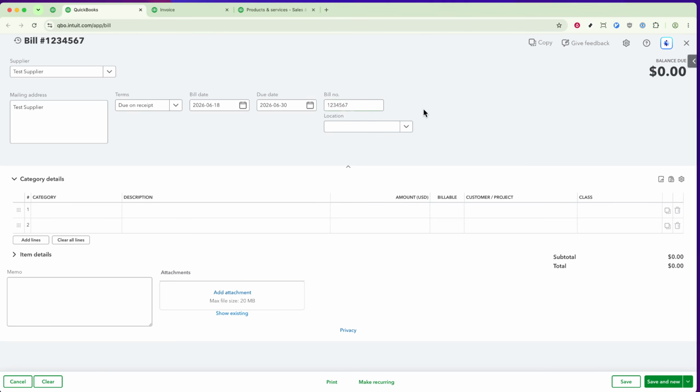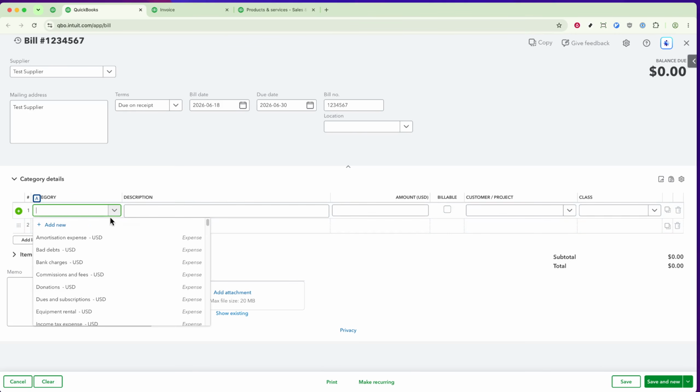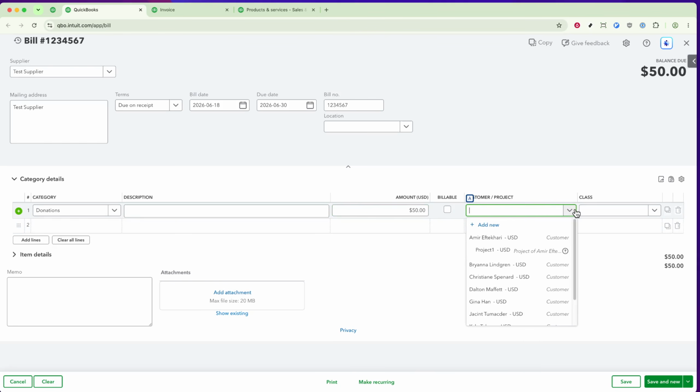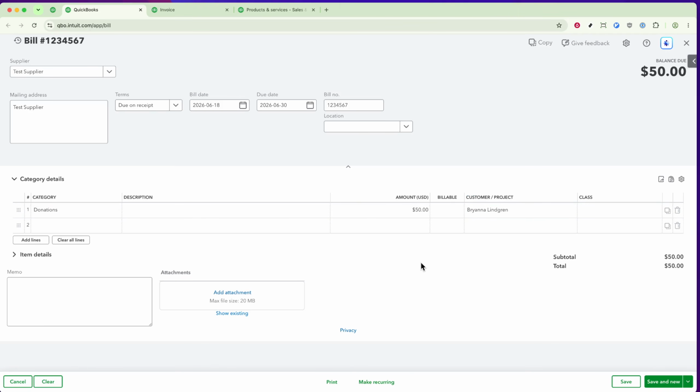Next, it's time to add the details of the bill. This can be done under either the Items or Categories sections, depending on the type of expense. If the bill pertains to specific products or services, use the Items section here. You'll need to enter the product or service name, quantity, rate, and any applicable tax. On the other hand, if the bill is for a general expense, such as office supplies or utilities, use the Categories section to assign the appropriate expense account.